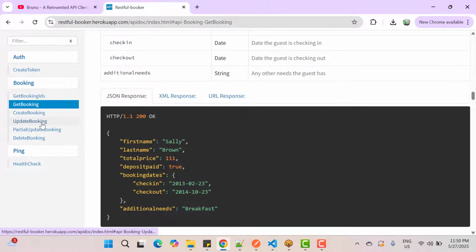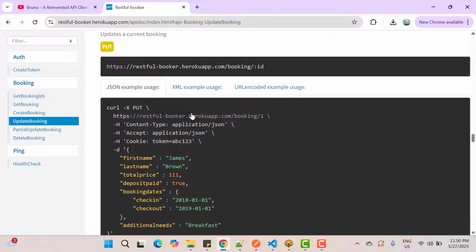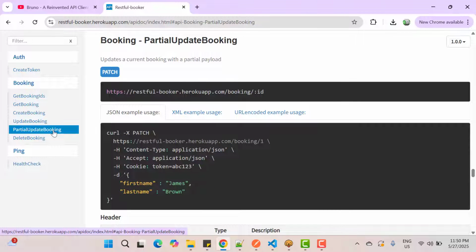If you want to update the booking, then we have this put API call, and in this method we need to pass the booking ID and you need to pass the full request body. Or if you want to update a few details of the booking, then we can use this patch API where we need to pass the ID to identify the booking, and then you can pass the details which you want to update like name or booking dates.